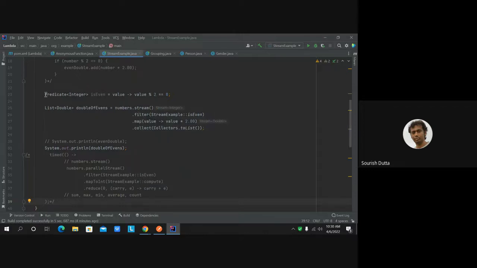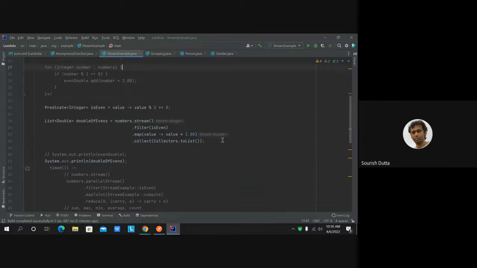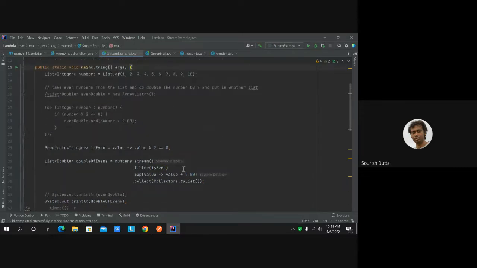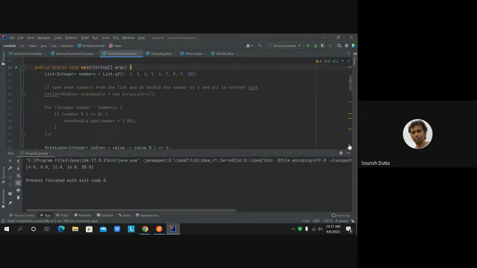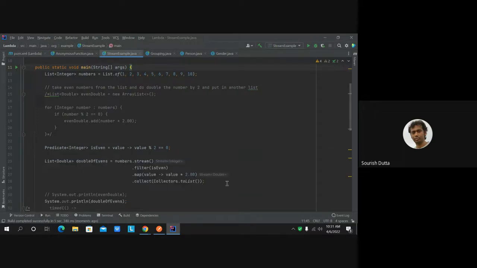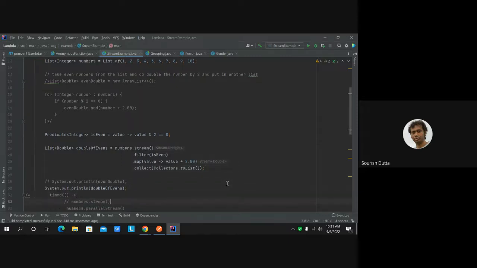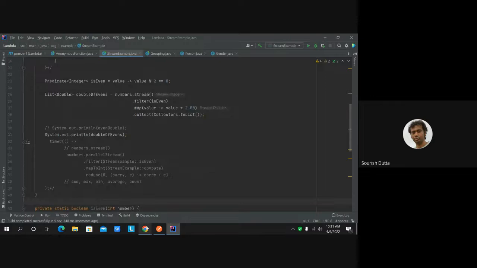We can also define this function separately, like this predicate isEven, and then we can use this predicate as it is. We can also pass this functional predicate interface into here. Now that also gives me the same kind of result. Okay. Now that's good enough for us to understand what lambdas are.